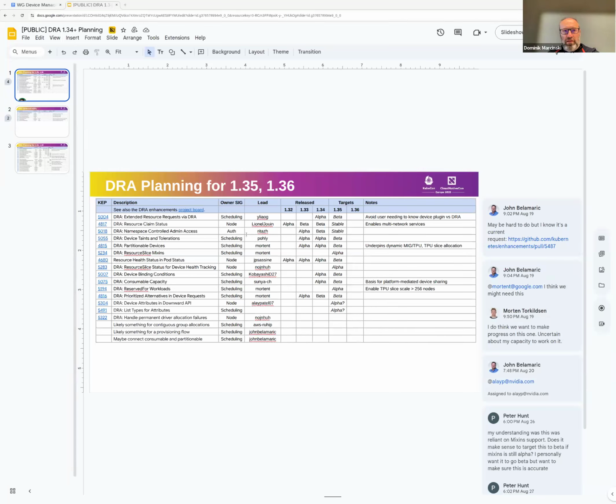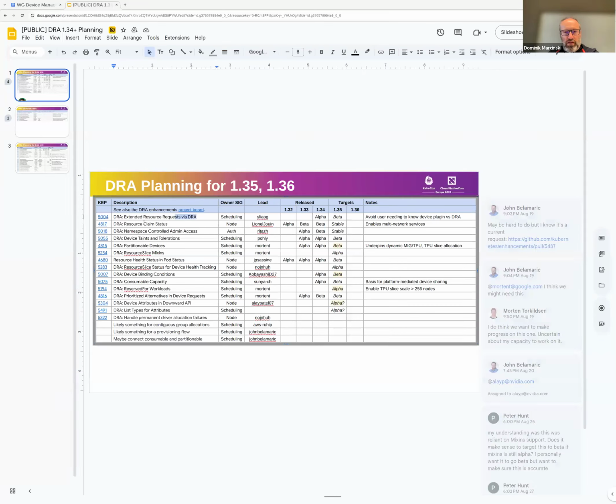Okay. So in terms of priorities for DRA, I think it's the extended resources API support. Where do we have it? The number one. So extended resource requests via DRA. That was alpha in 134.